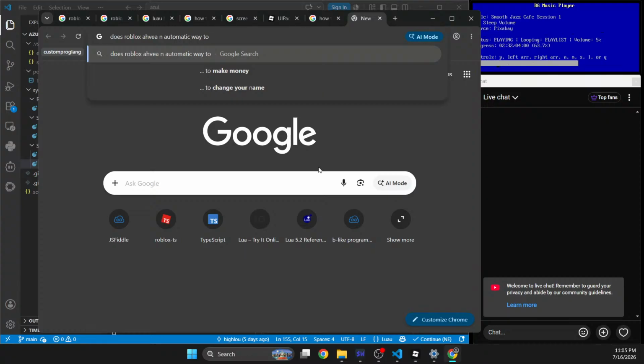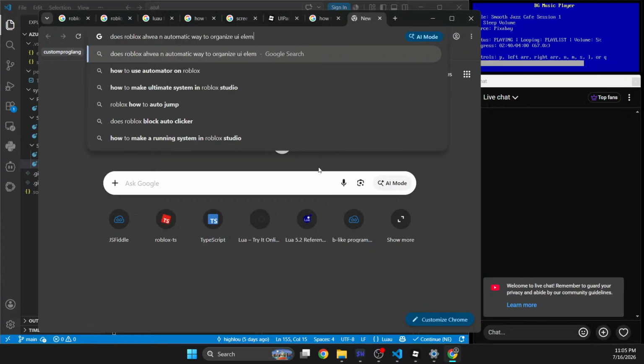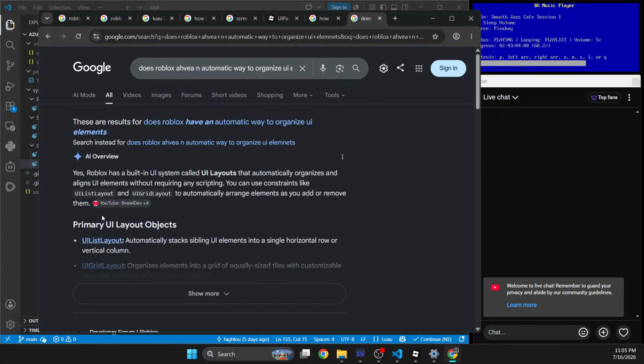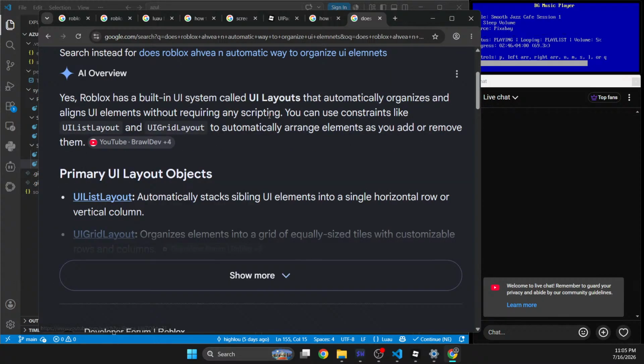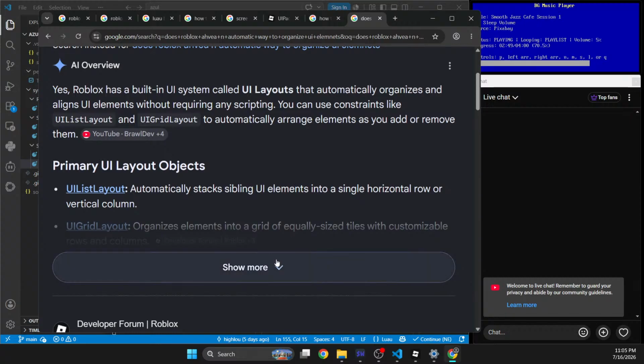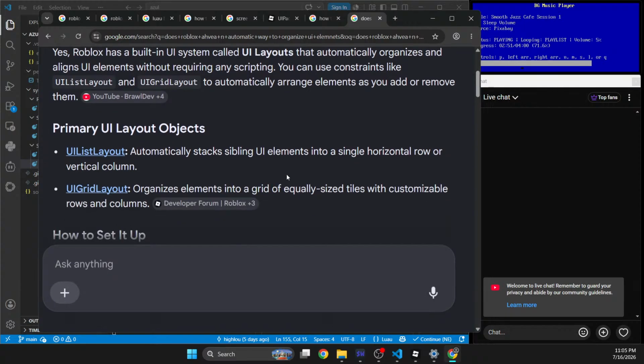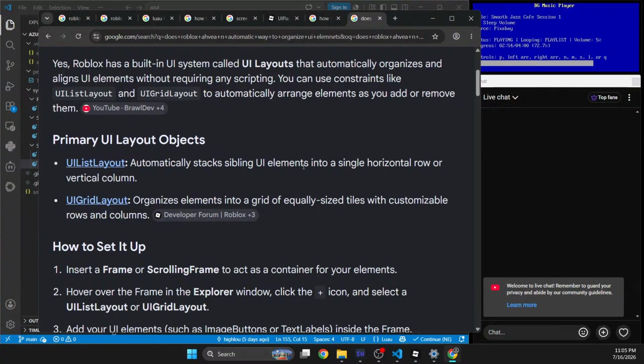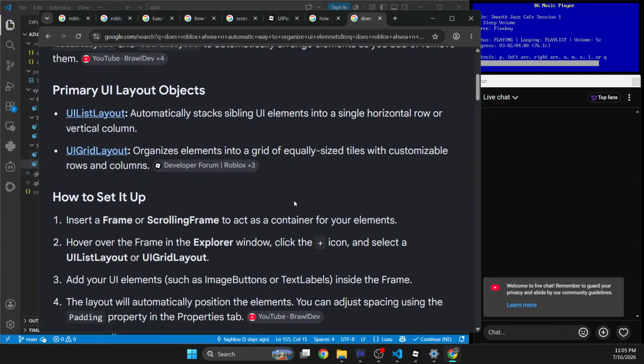Does Roblox have an automatic way to organize UI elements? Okay, there's UI list layout. That's single horizontal row or vertical column. UI grid layout organizes elements into a grid of equally sized tiles with customizable rows and columns. Okay, so in order to make a bunch of options, first I'm gonna need to make a frame.